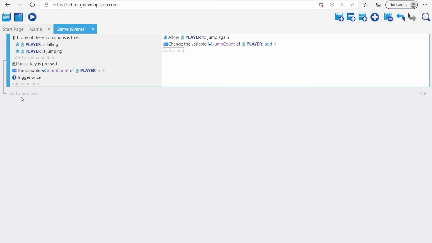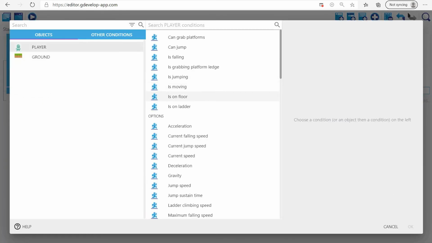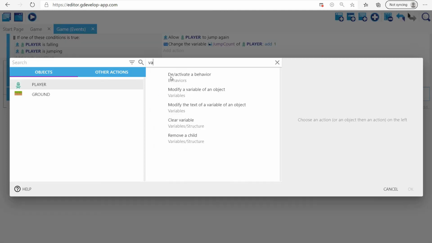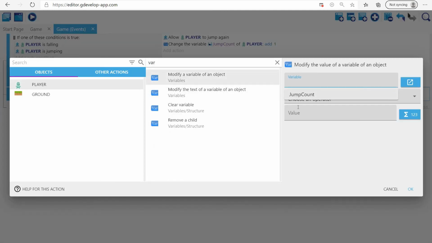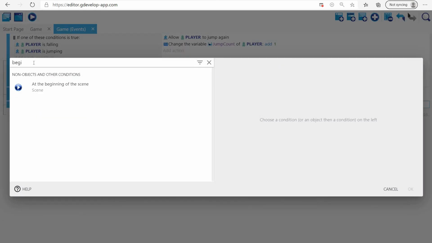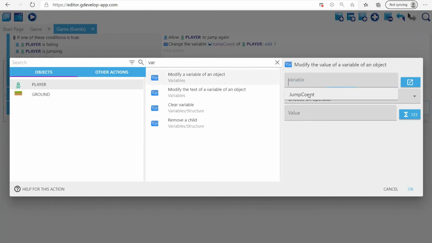So let's add a new event, and for the condition let's test that the player is on the floor. For the action, set the player's variable jump count back to 0 with the same action as previously, but in this case, setting the value to 0. Also, just to make sure that the value is 0 when starting the game, let's add a new event, where the condition is set to the beginning of the scene and with the action of again setting the player's variable jump count to 0.